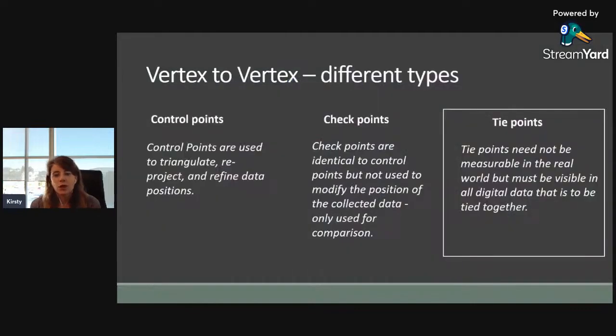Yeah. So that brings us on to our last type of vertex-to-vertex constraint, which is tie points. They don't need to be measurable in the real world. They just need to be visible in the different pictures if you're using photogrammetry, or laser scans, and can be used to say this point is exactly the same as this point in another scan. And that information can be used to tie those scans together without any coordinates. So I sometimes call them empty targets.